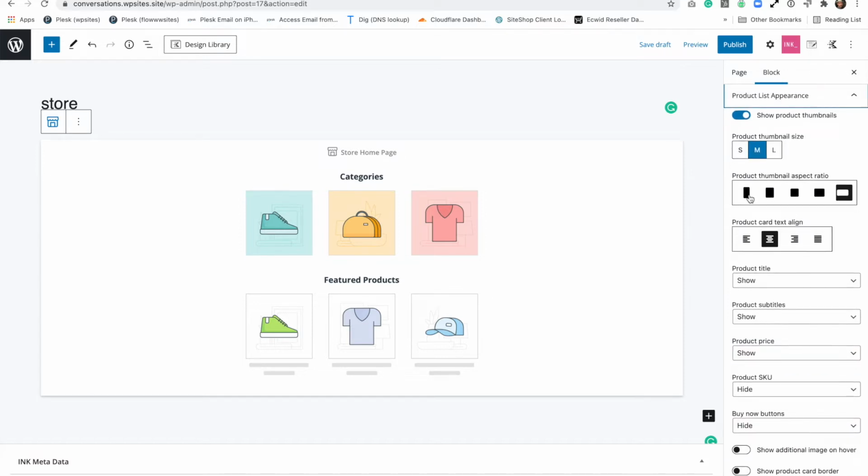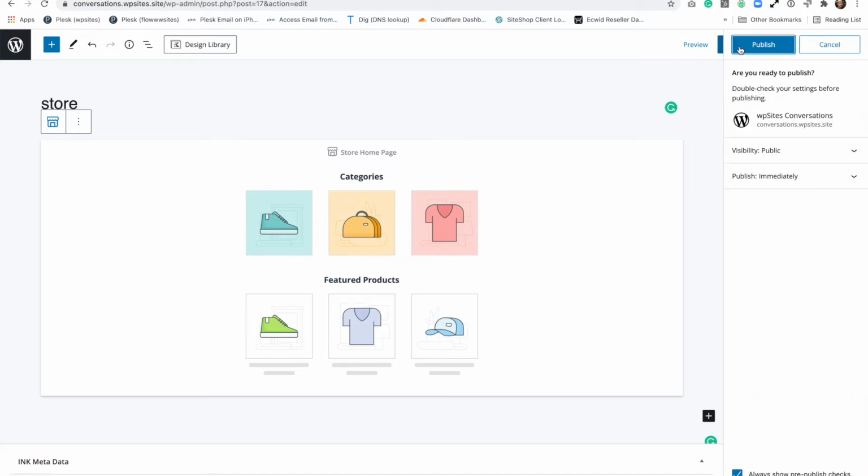All right, and then you have your product list. You can have them in squares, horizontals, verticals, a whole bit. I'm kind of partial to squares. I like that. You can say if they're large, medium, or small. And I'm just going to show medium, just pretty much the default. And now I'm going to publish my store.